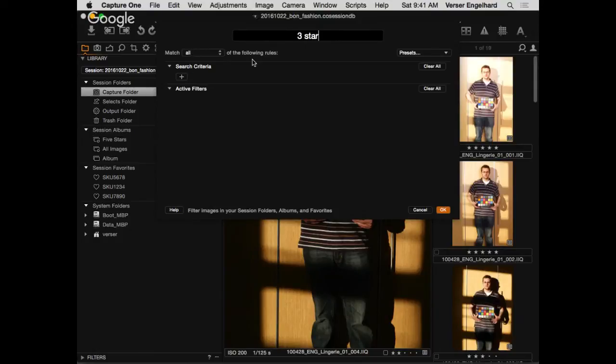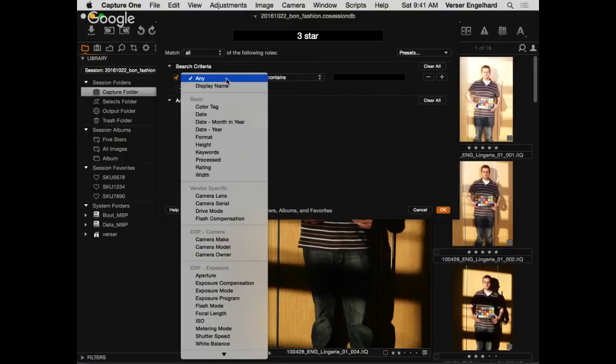Then we need to put criteria in here. If you look at the presets right here, stars are already built into this. However, if you don't remember that part, you can simply add it. Again, you would click on the plus button, and in this drop-down menu, you would come down and say star ratings.